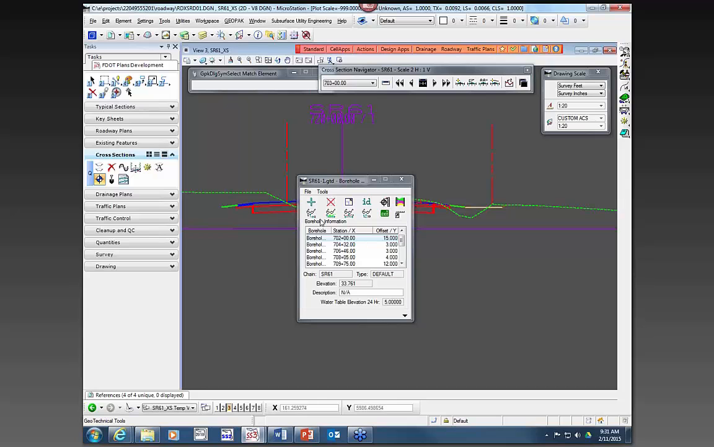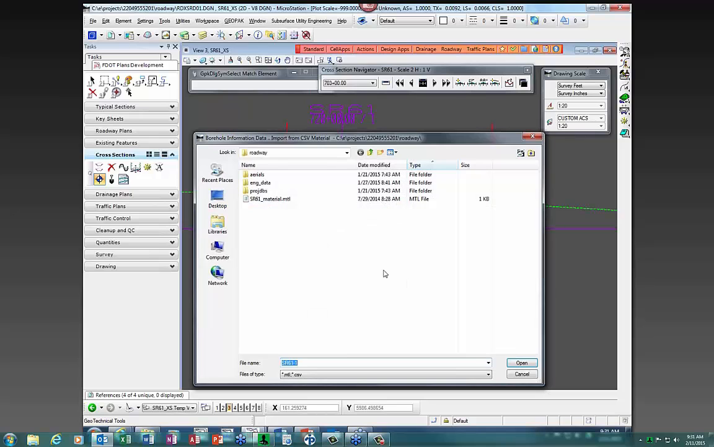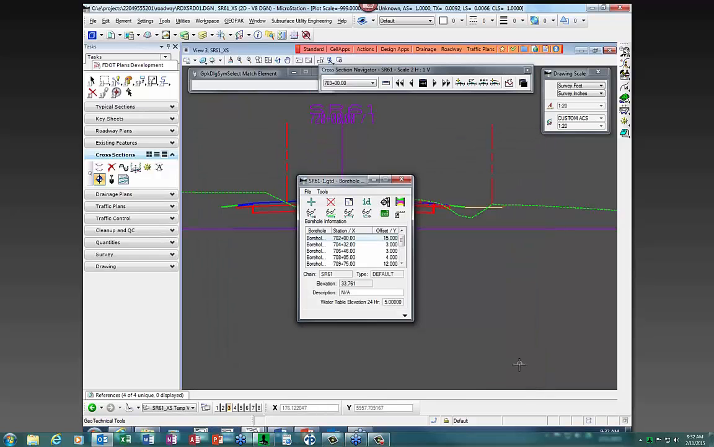Next, you want to import the material information for each borehole. So you'll go to File, Import, CSV, Material, and then you'll want to import this MTL file. And this file should also be provided from the geotechnical engineer. And this contains all of the borehole names and material information.